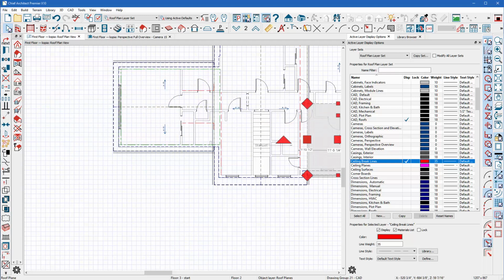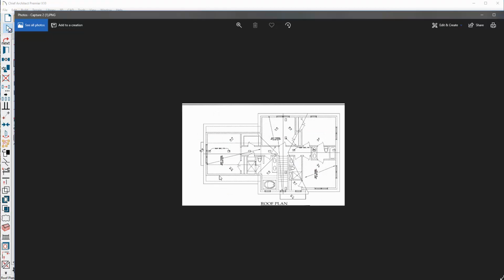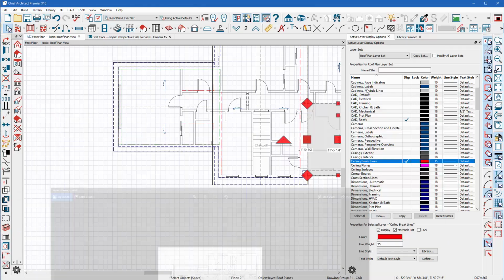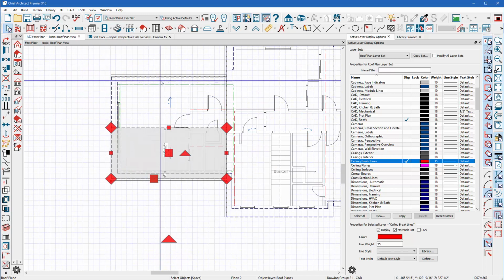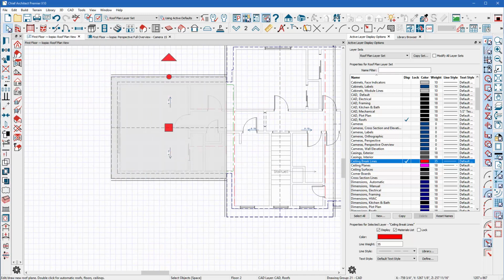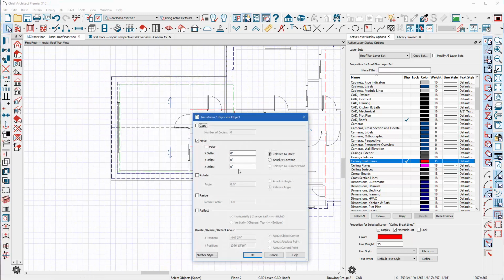So if we go back to our picture, we can see that this line is cutting just in front of the door and this one's kind of where the shower is. So we know we might have gone down too low. So I'm going to select this one and select that one and go to my transform replicate. And I'm just going to go up a little bit.